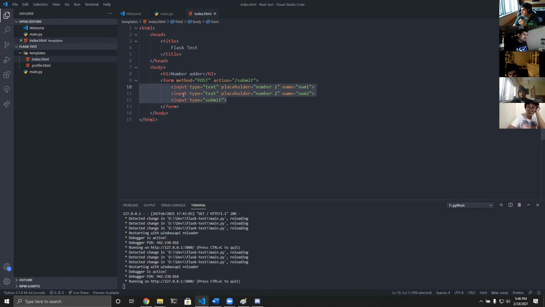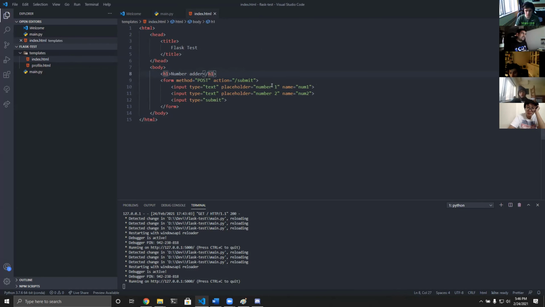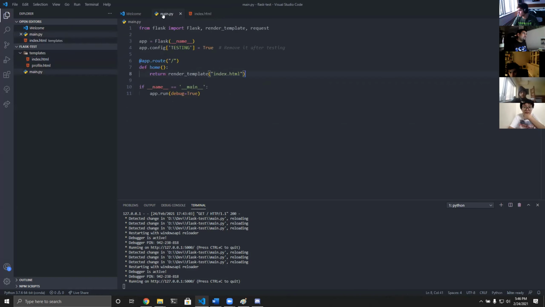Is everyone done till here? I'll send this HTML again. If you have not made the HTML, just copy paste whatever I sent. And now we'll actually start sending. So now we have a HTML page ready. It shows submit. And now we need to create a new URL called submit.